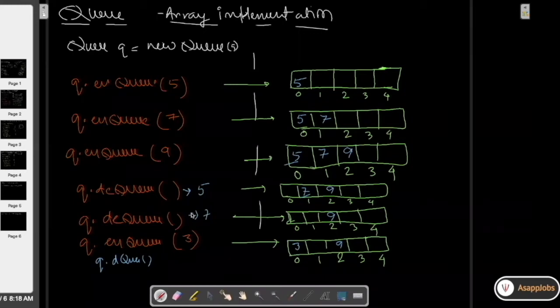So in this case, 3 should be added to the third position, I guess. So ideally, yes, you are right.